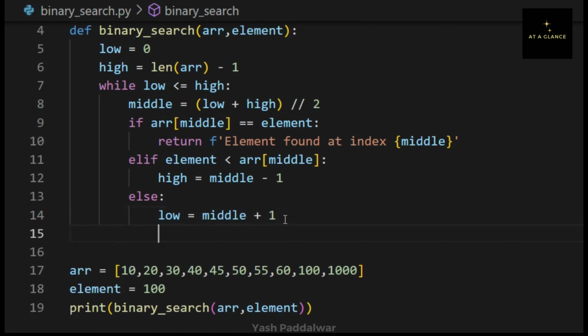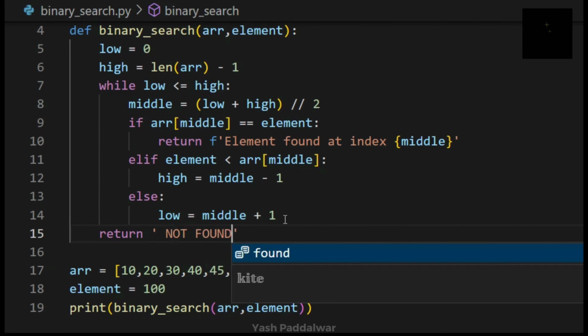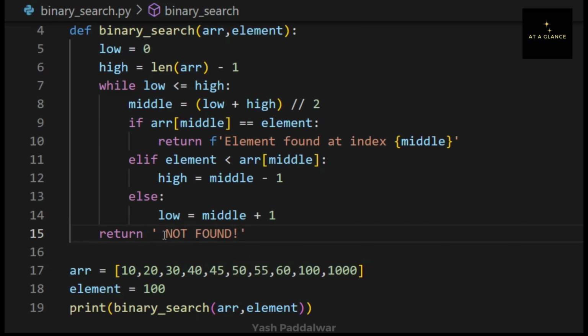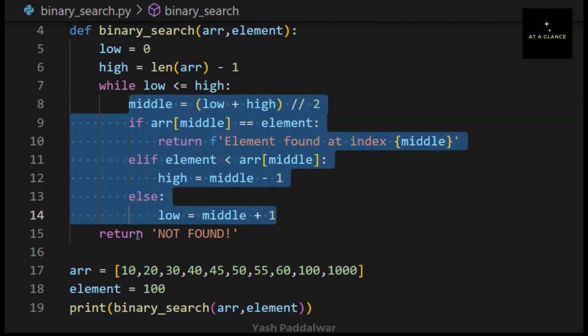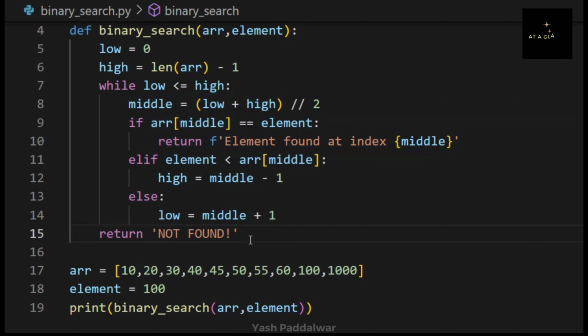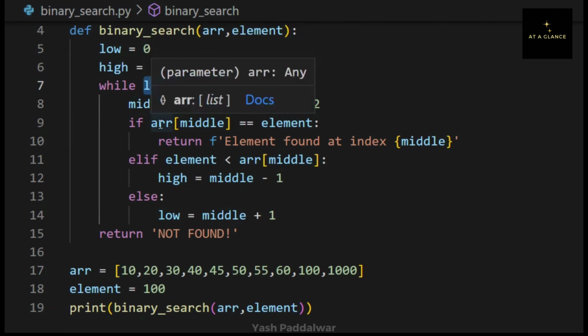Now in the else case, your element to be searched is greater than the middle element. That means it is lying on the right hand side of the middle element. So you make low as middle plus 1 and keep high as it is, and then the binary search function will operate on the right hand side. Now if in the entire process the element is not found, then we return that the element is not present inside the array.